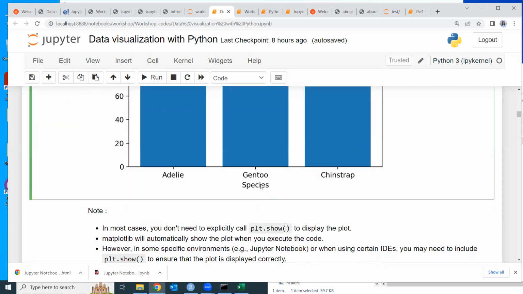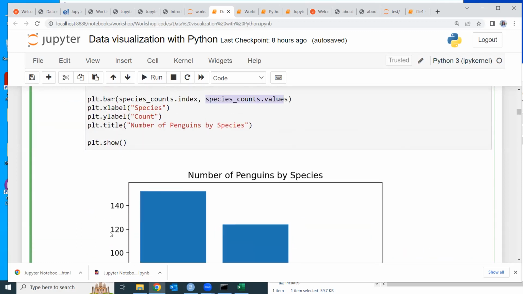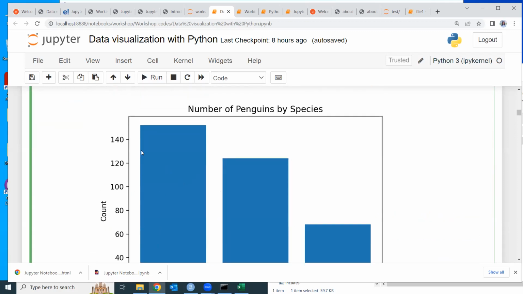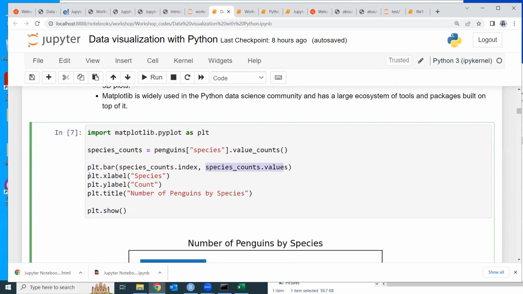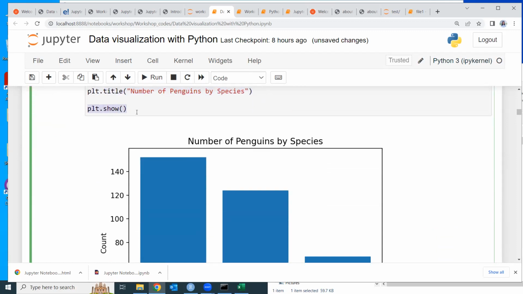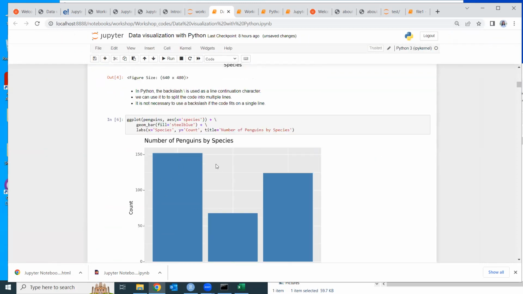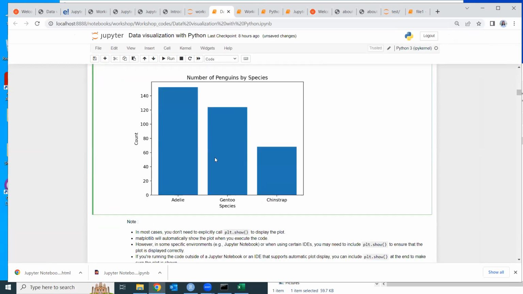Here I have the species_count index and here the species_count values, so the x-axis and the y-axis. Then I assign a proper label to the x-axis as species, a proper y label, and a proper title for the entire plot. plt.show allows me to show the final output. Now you can see we get the same plot that we got from ggplot.